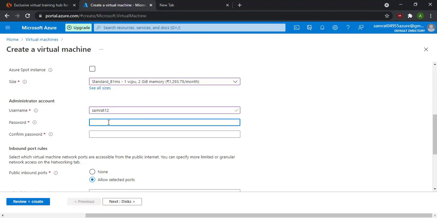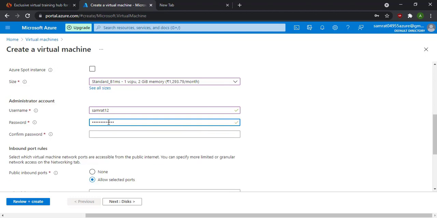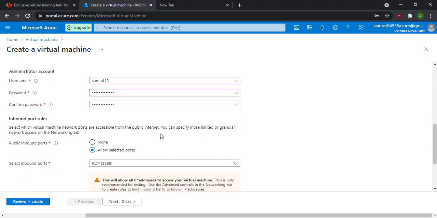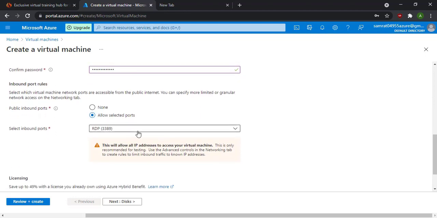Samrat12 and a password of my choice. You'll be giving the password of your choice because the password cannot be shared with you.